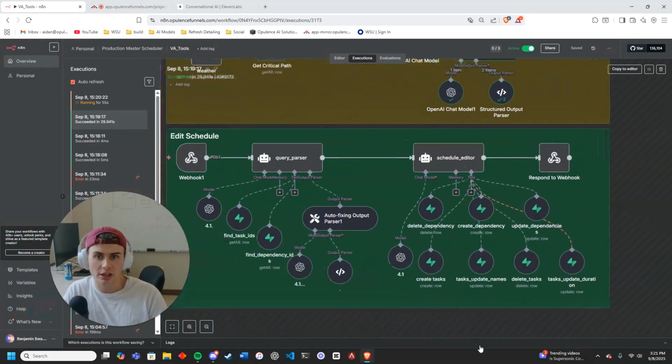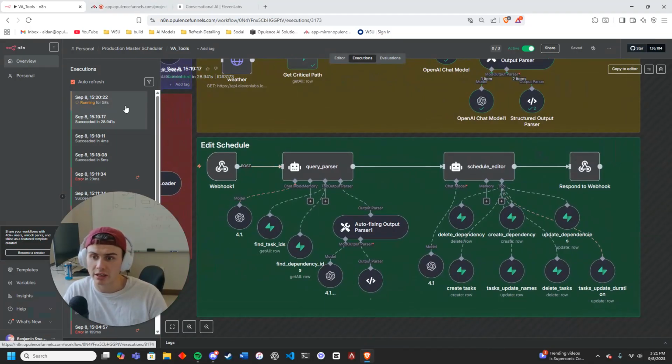And over here, we're looking at what this schedule is running right now, or what this agent's running right now. It's the edit schedule. So we're using a query parser and then an actual implementer agent workflow. So the query will come in, and the query parser is going to create a set of commands for the schedule editor to do, and the schedule editor is simply tasked with following those commands.